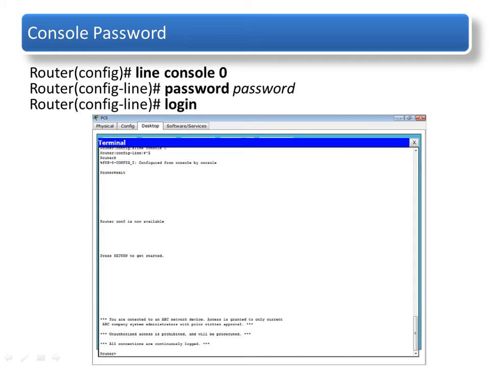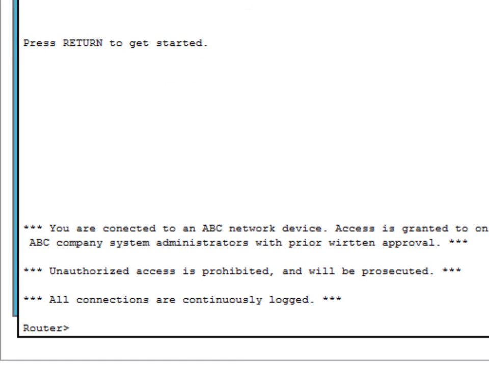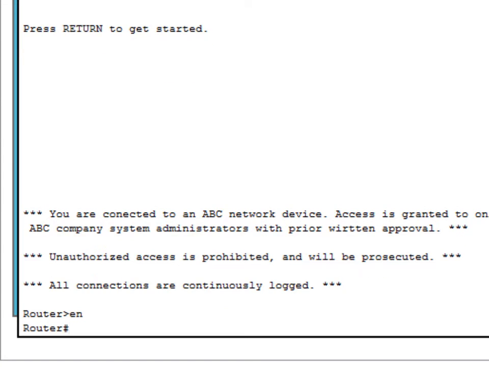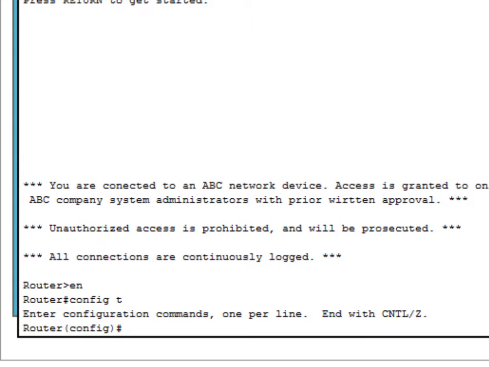To set up the console password, I need to change my mode to privilege exec mode. To do so, I'm just going to type in EN, the abbreviation for enable, and hit enter. I must be in global configuration, so I'm just going to type in config space T. Once again, I'm using abbreviations to access these modes.